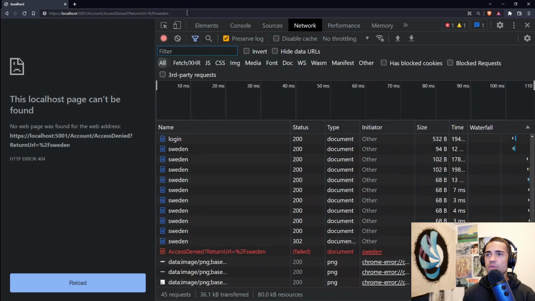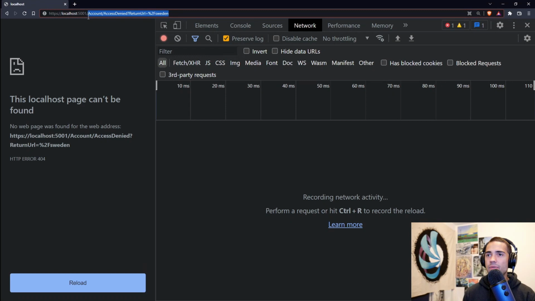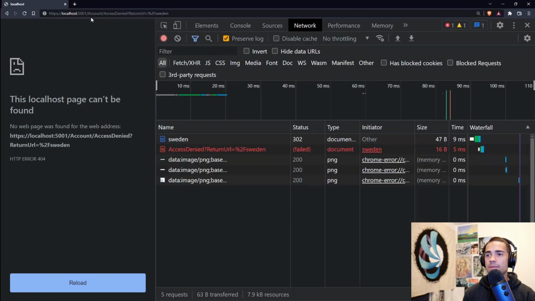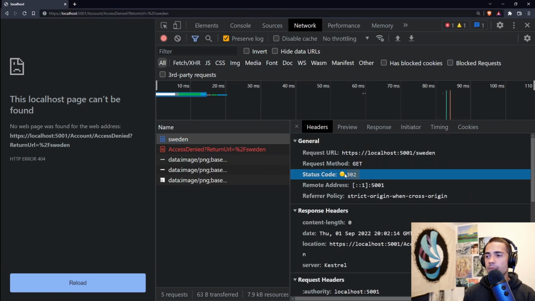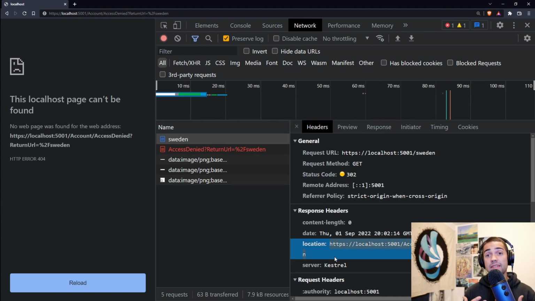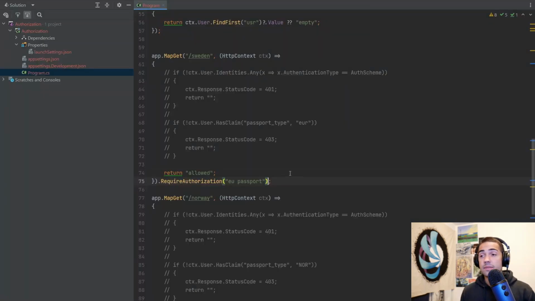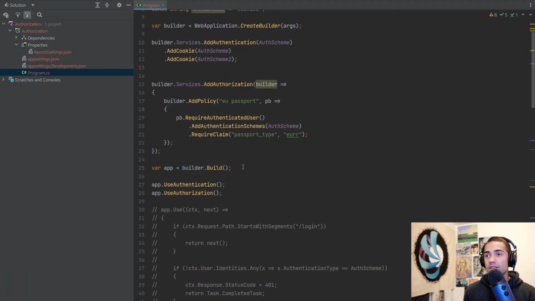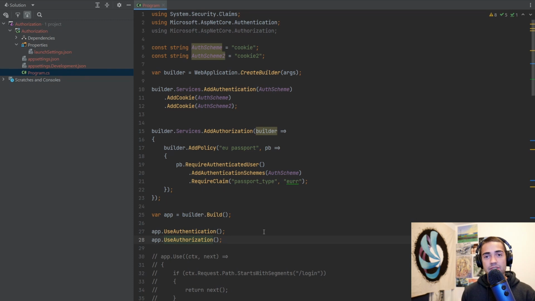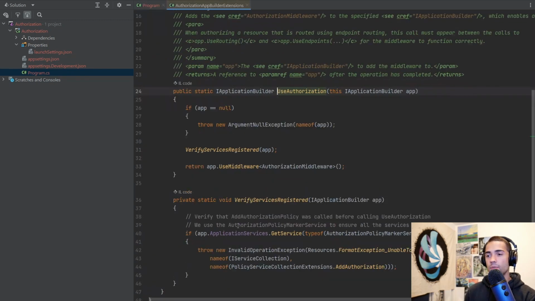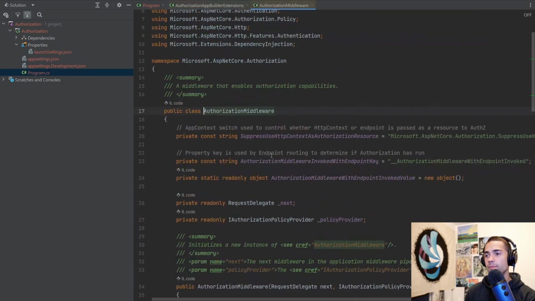So if again we go to the network tab and we refresh, we go to Sweden, we are going to see Sweden with a 302 to redirect, and this is the location that it redirects us to. So there is redirect logic built into the authorization middleware. Let's come back around to the application and look inside the authorization middleware together. Open up UseAuthorization. We'll then go to UseMiddlewareRegistration, AuthorizationMiddleware. Open that up. And here's the file that we have.